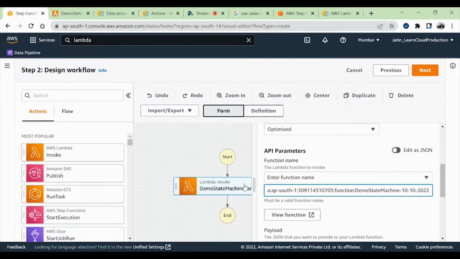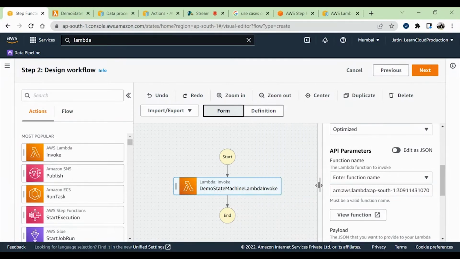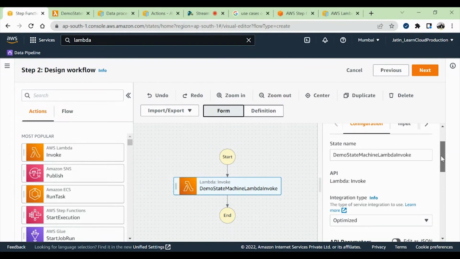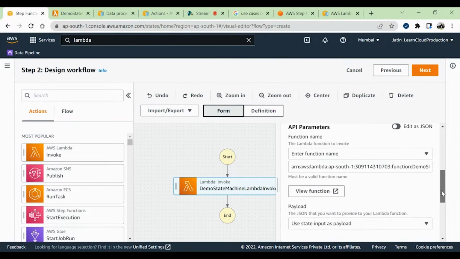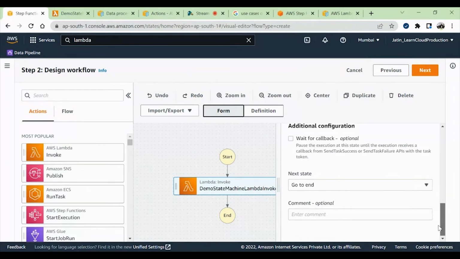You can see that if I stretch it, it's calling Lambda invoke. And this is my state machine name, which I have given here. Okay. Now, other options I will keep default in terms of payload, and I will go to next from here.